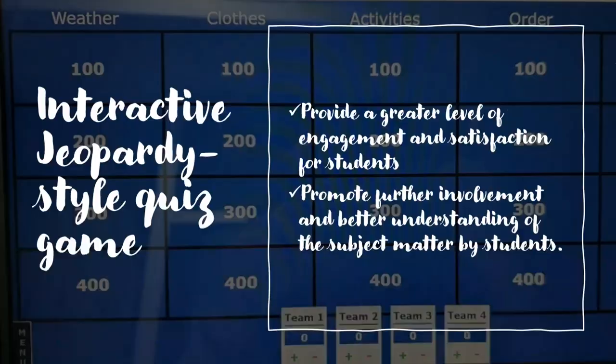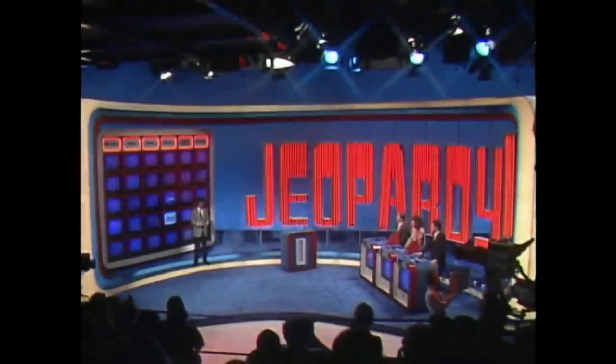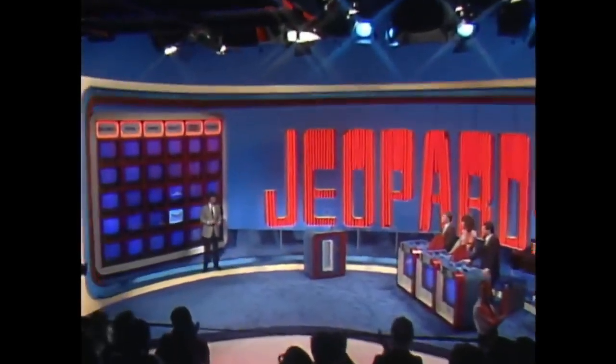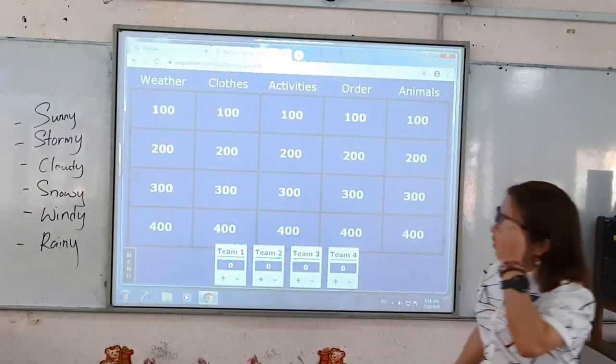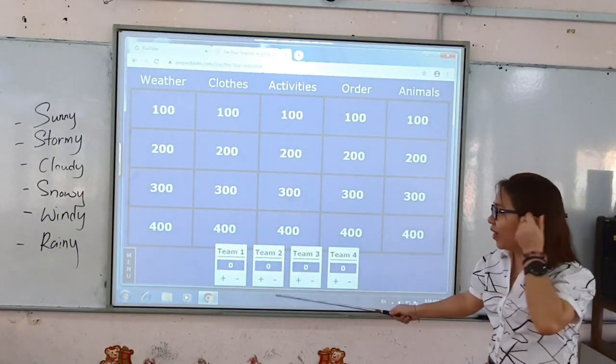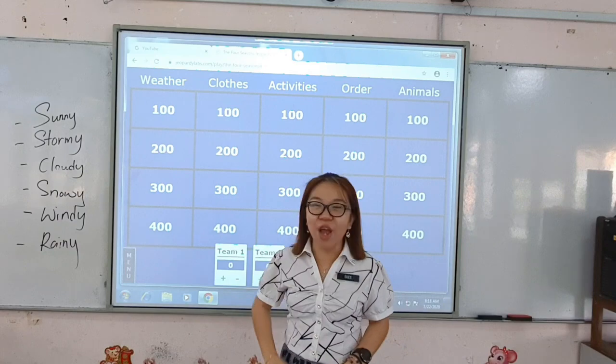After bringing 3D augmented reality into the classroom, I have this interactive Jeopardy-style quiz game for the students. It provides a greater level of engagement and satisfaction for students. It promotes further involvement and better understanding of the subject matter by students. Are you ready?